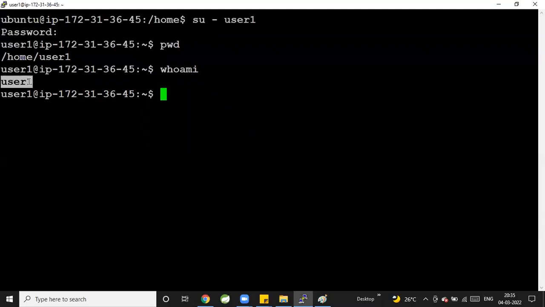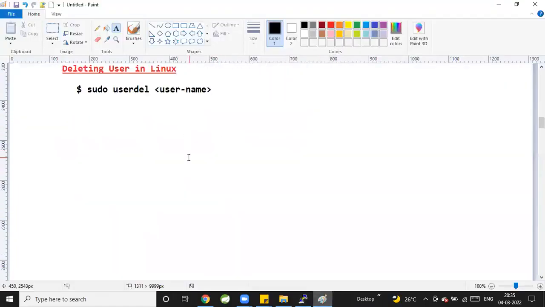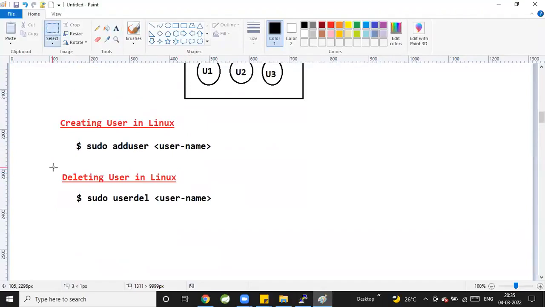Ubuntu is one user account. User1 is another user account. Currently, I switched from the Ubuntu account to the user1 account. Okay. Are you guys clear with this?